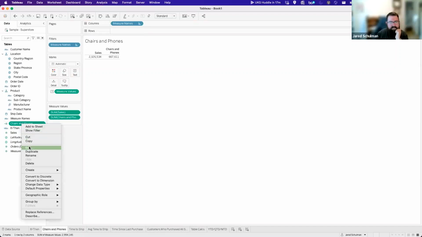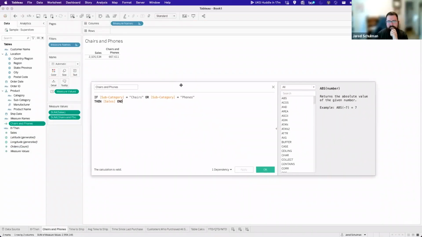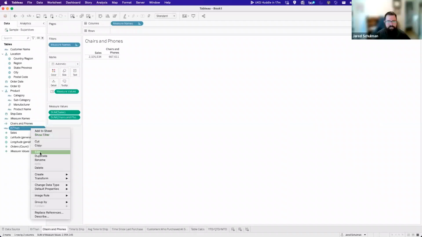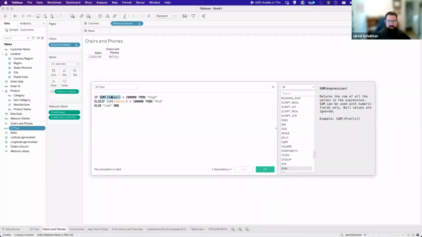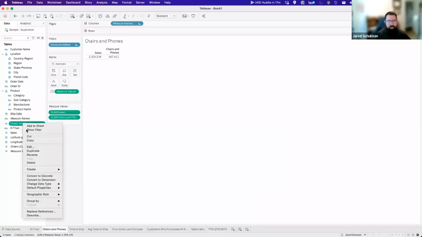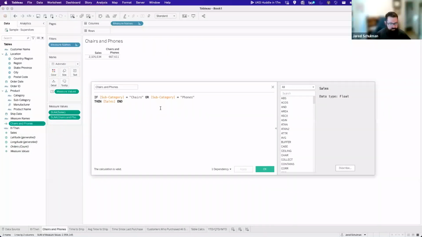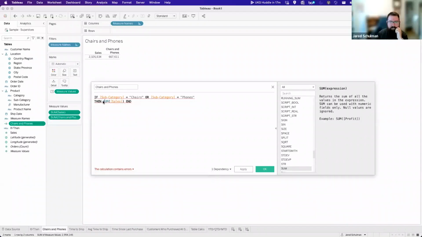And while we're here on this calc, I want to point out a couple of things in this calculation editor. On the if-then calc, we had used sum of sales for those subcategories. And if we wanted to do the same thing on chairs and phones, and we wanted to sum the sales, we're going to run into a super common error. Tableau is going to tell us that we can't mix aggregate and non-aggregate comparisons for if expressions. And the same thing is going to happen for any calculation where you're mixing an aggregate like a sum, min, max, or average with non-aggregated fields like subcategory.